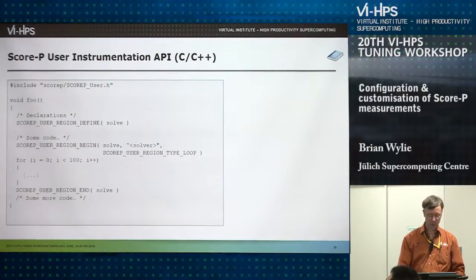For C and C++, it's a little bit simpler. You have a user.h file to include, but the way in which it's used is exactly the same. In this case, we're defining a solver region, a solver loop, and then marking it with the begin and the end around that loop.